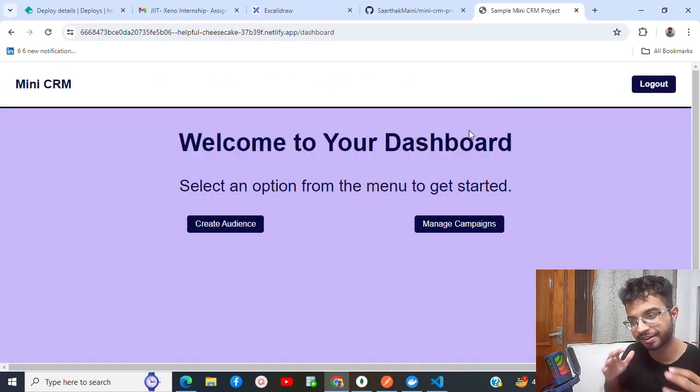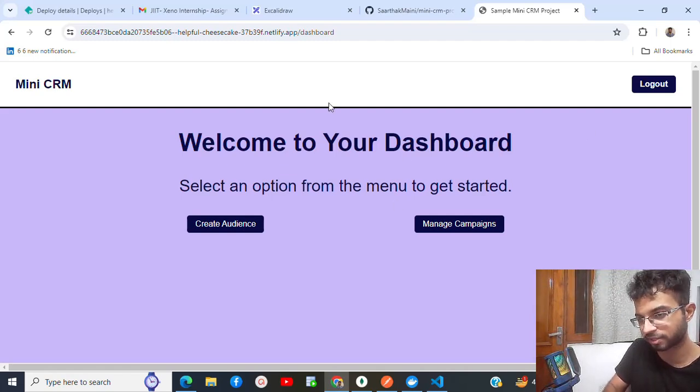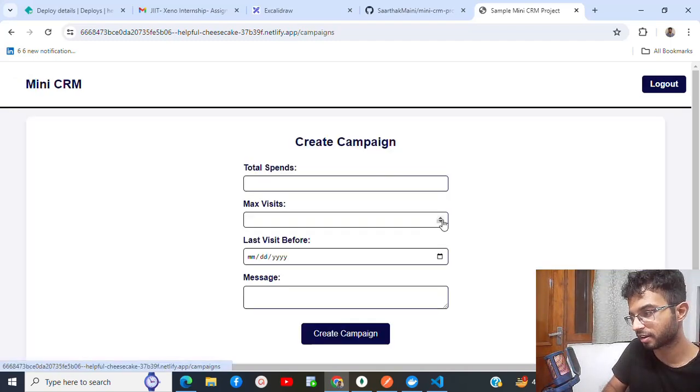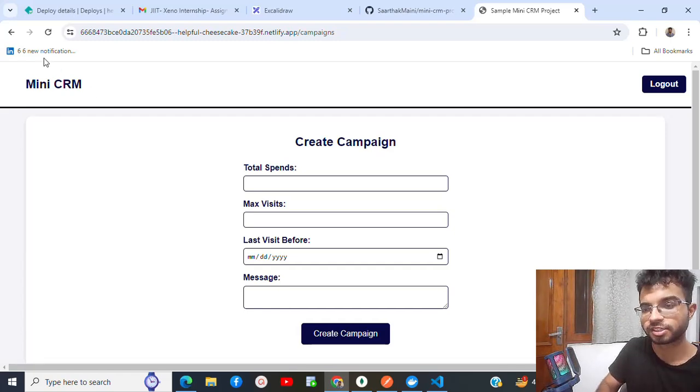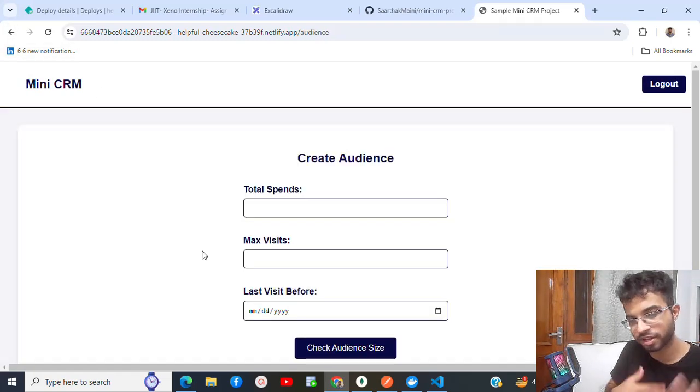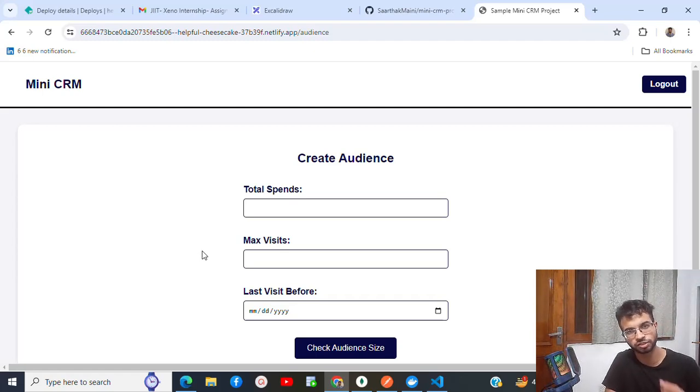So when the user logs in, they see something like this, and they can create a campaign via this form. So total spends, max visits, last visit, and message, and they can just build a campaign and send it. Similarly, we have an audience form. In this, we basically build an audience which can be used to send campaigns. Now, what was the thought process with this?